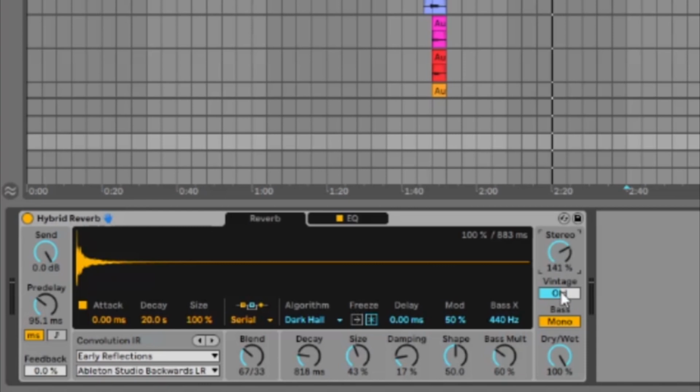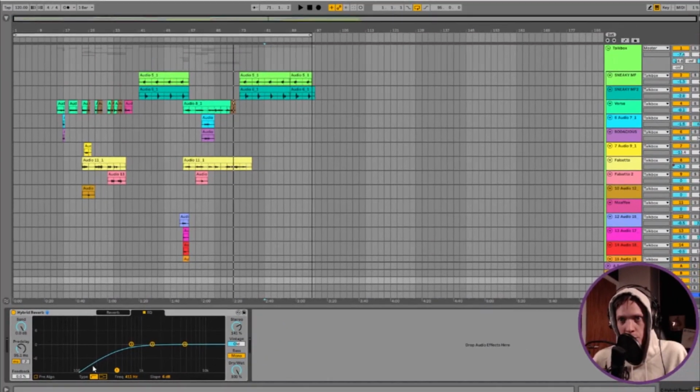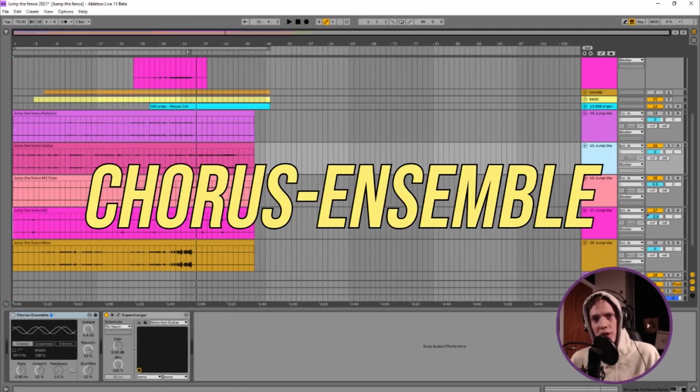Widen it out with that stereo. Put some vintage feel to it. And a built-in EQ just for the reverb. Neato. Let us check this new Chorus Ensemble thing out.